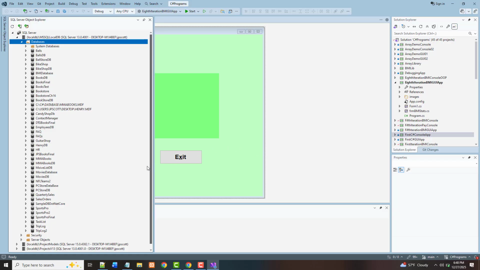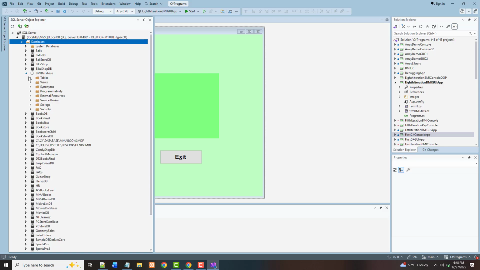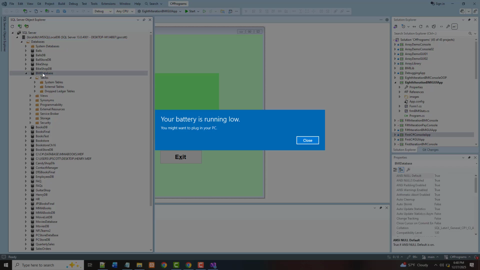Now, I'm looking here and it's got a boatload of databases. And this is all stuff that I did in the past when I was teaching full-time. So don't worry about any of it. The key thing to look at is right here, BMI database. All right, there are no tables in it right now. All right, but the database was created.